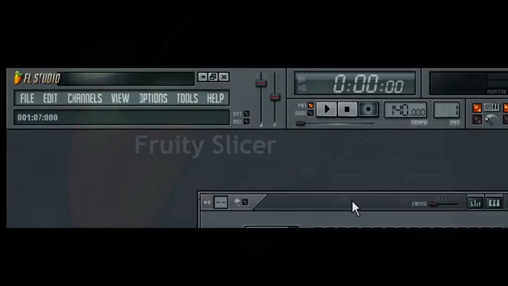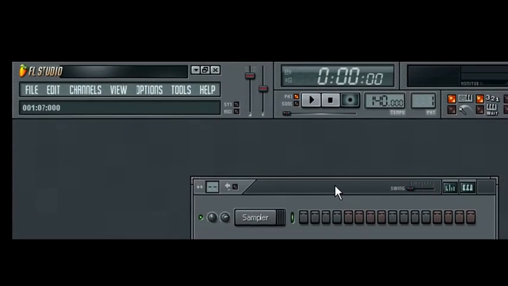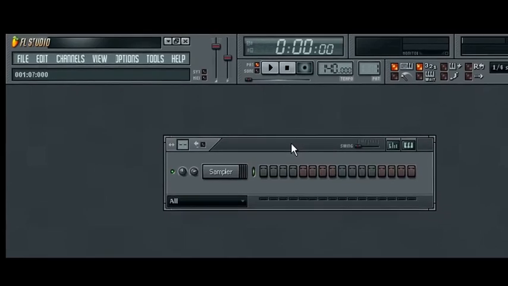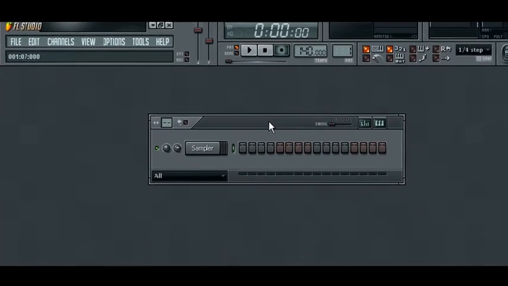Welcome to the tutorial on tips for using the Fruity Slicer. Now we all know that the slicer is a great tool for chopping up beats, but I wanted to take a look at using it for some more unconventional ways to get some new sounds out of it.